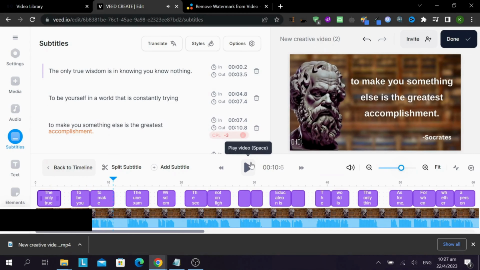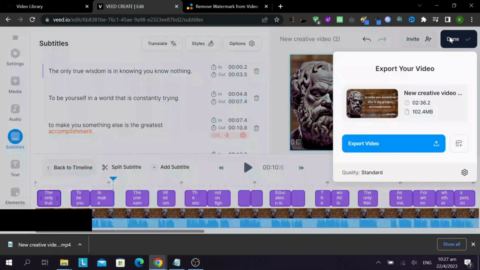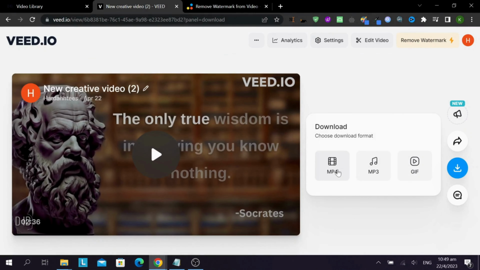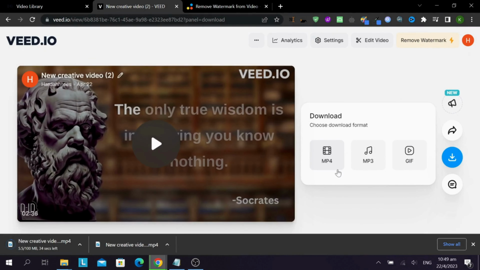Okay, so that looks really good. What I'm going to do is go ahead and export the video and wait for that to get downloaded. Okay, so after the video gets exported, what you're going to do is press the download button over here and choose the MP4 option. And now let's just wait for that to download.